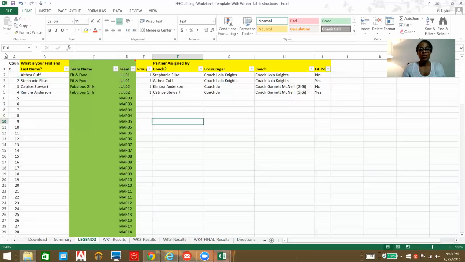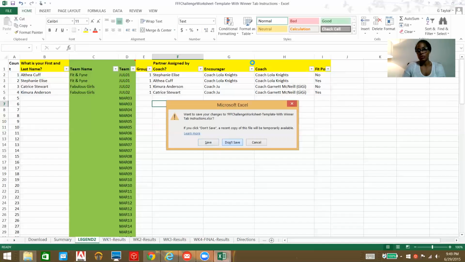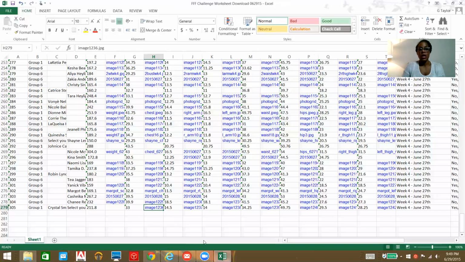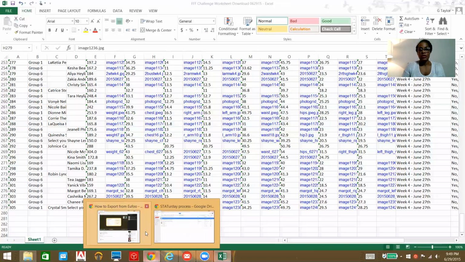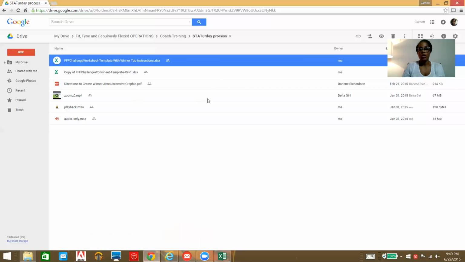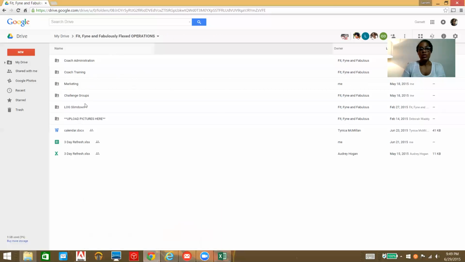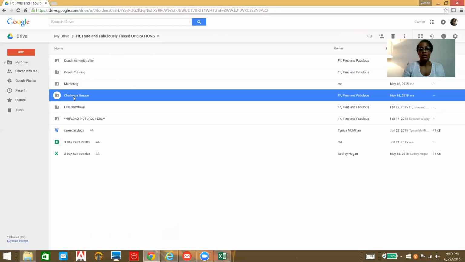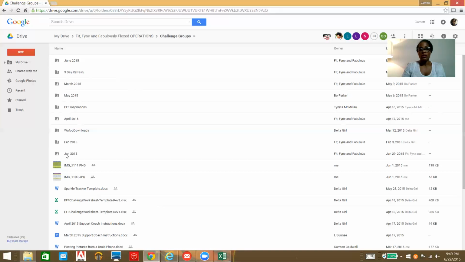So let me show you what a file, the current June file, looks like for groups 1 and 6. So I'm going to close this out, and I'm not going to save any changes because I don't need to save the changes. So I'm going to go back to the Google Drive, and I'm going to go to the June Challenge group so you can see what it looks like when it's filled out all the way.